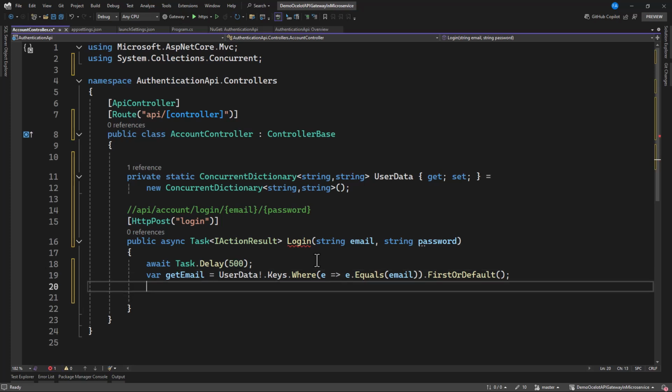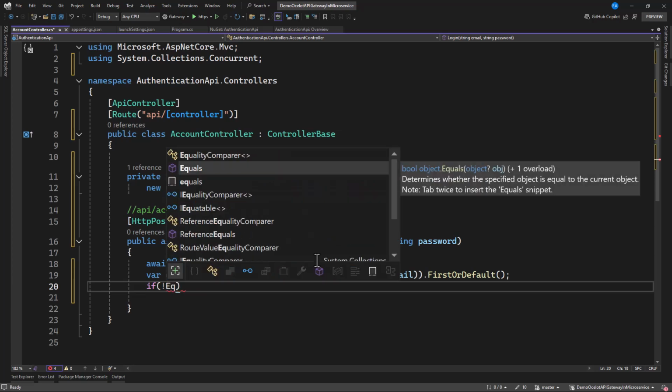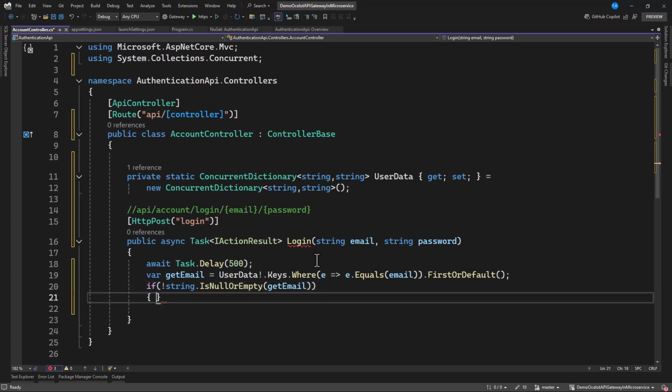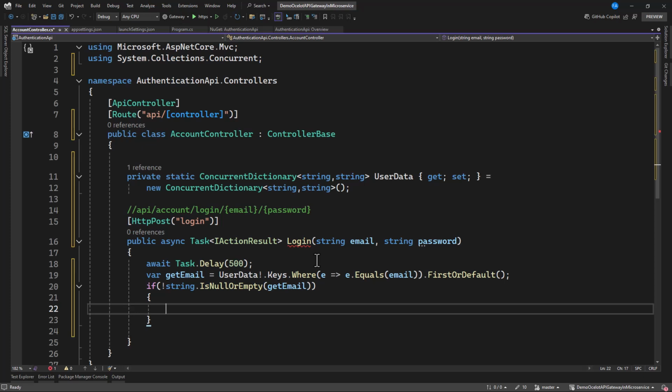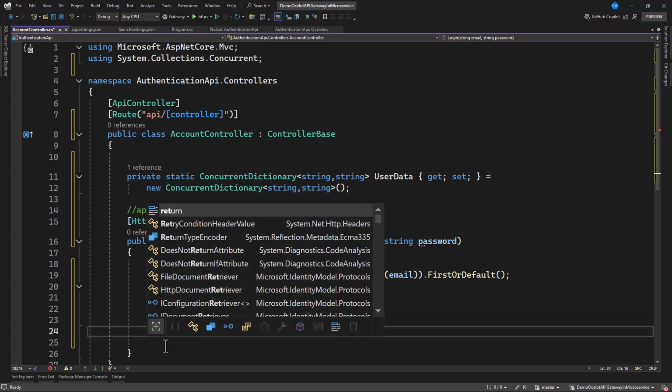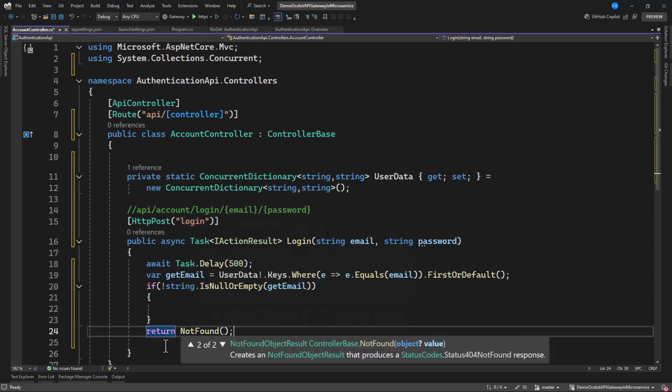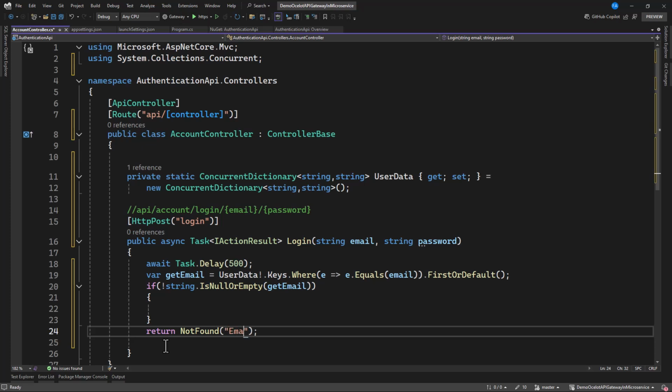Now let's check. So if this string is null or empty, let's specify our getEmail in there. If it is not empty, that is where you want to handle this. But in case it is empty, then what are you going to do? We can return NotFound. That is all. Maybe we can pass in "email not found"; we can customize the message in here.